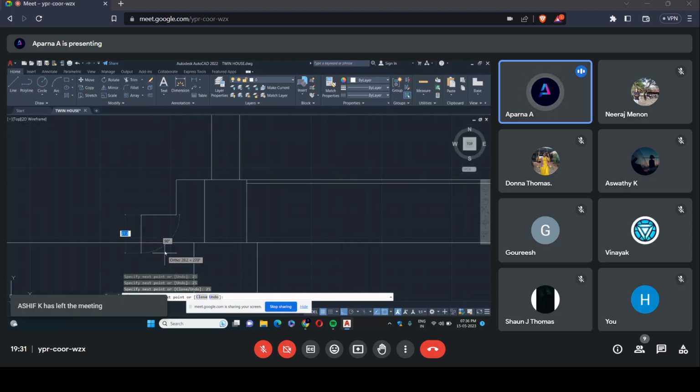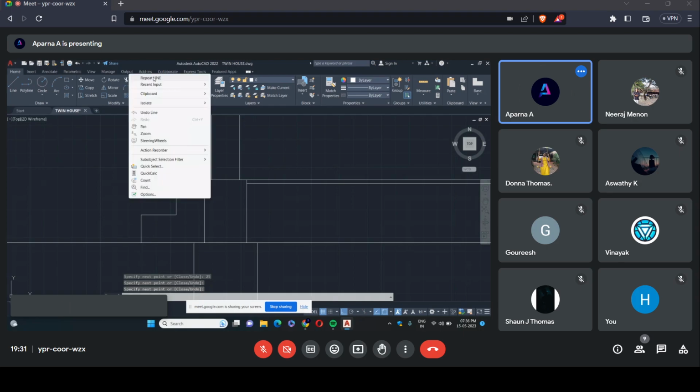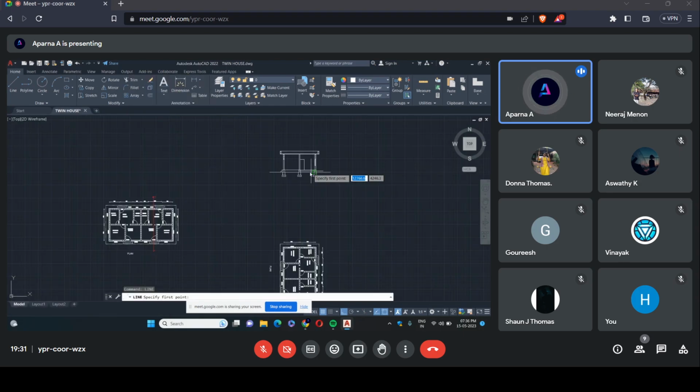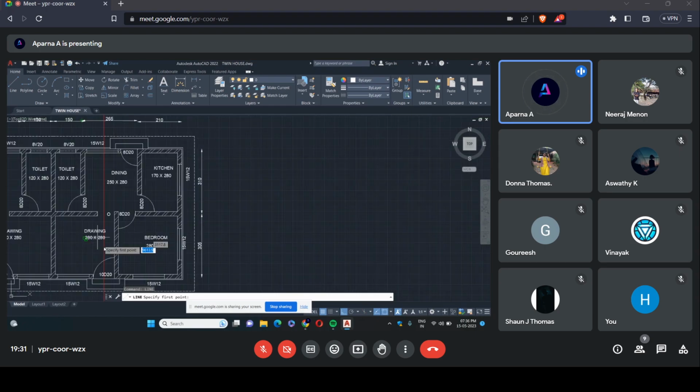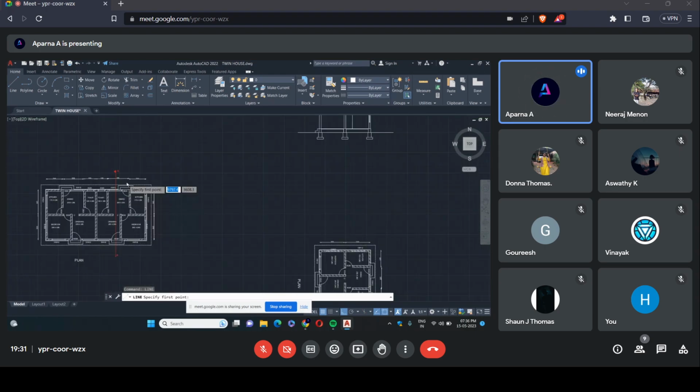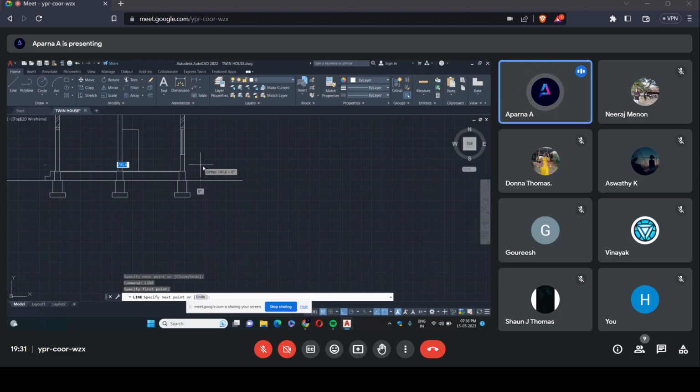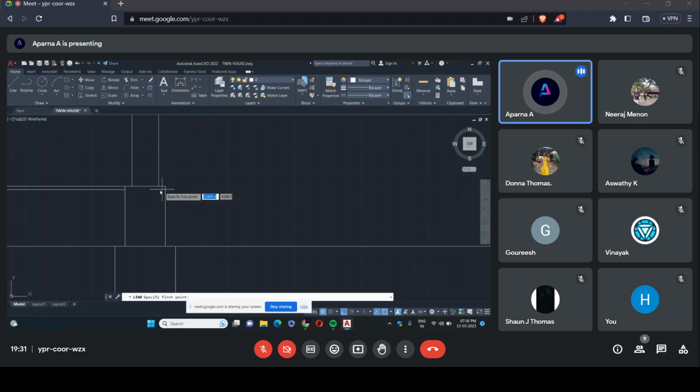I can join it. On both sides I can see a step, one of which I am cutting through. So step here also. This step I am just viewing, not cutting through.